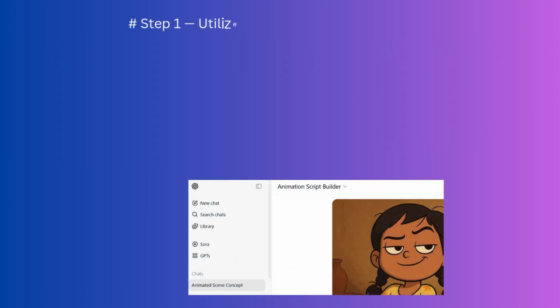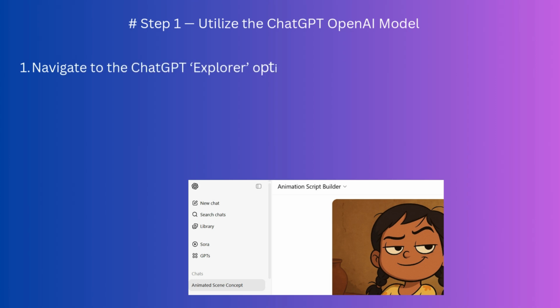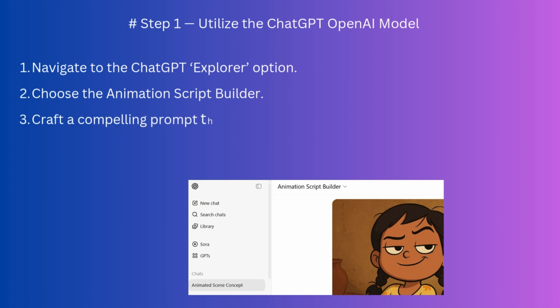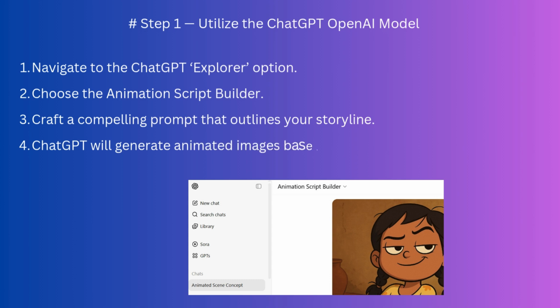Use the ChatGPT OpenAI library. Navigate to the ChatGPT Explorer option. Choose the animation script builder. Craft a compelling prompt that outlines your storyline. ChatGPT will generate animated images based on the sequence of scenes you request.